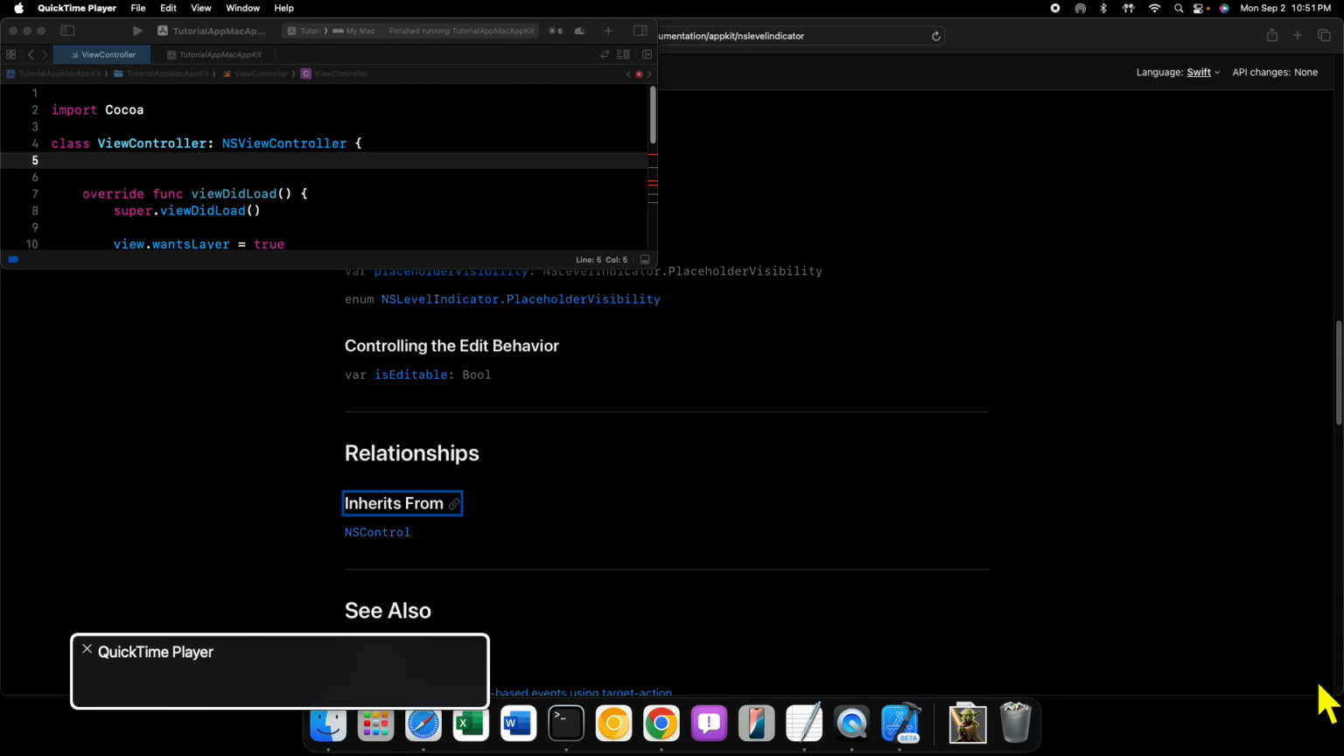For example, if you are building a music store or something like that for macOS, you might want to use an NSLevelIndicator to indicate the rating of a song or a podcast or something like that. So NSLevelIndicator has so many different use cases, and we're going to go through the different styles that you can use, and a use case for them.